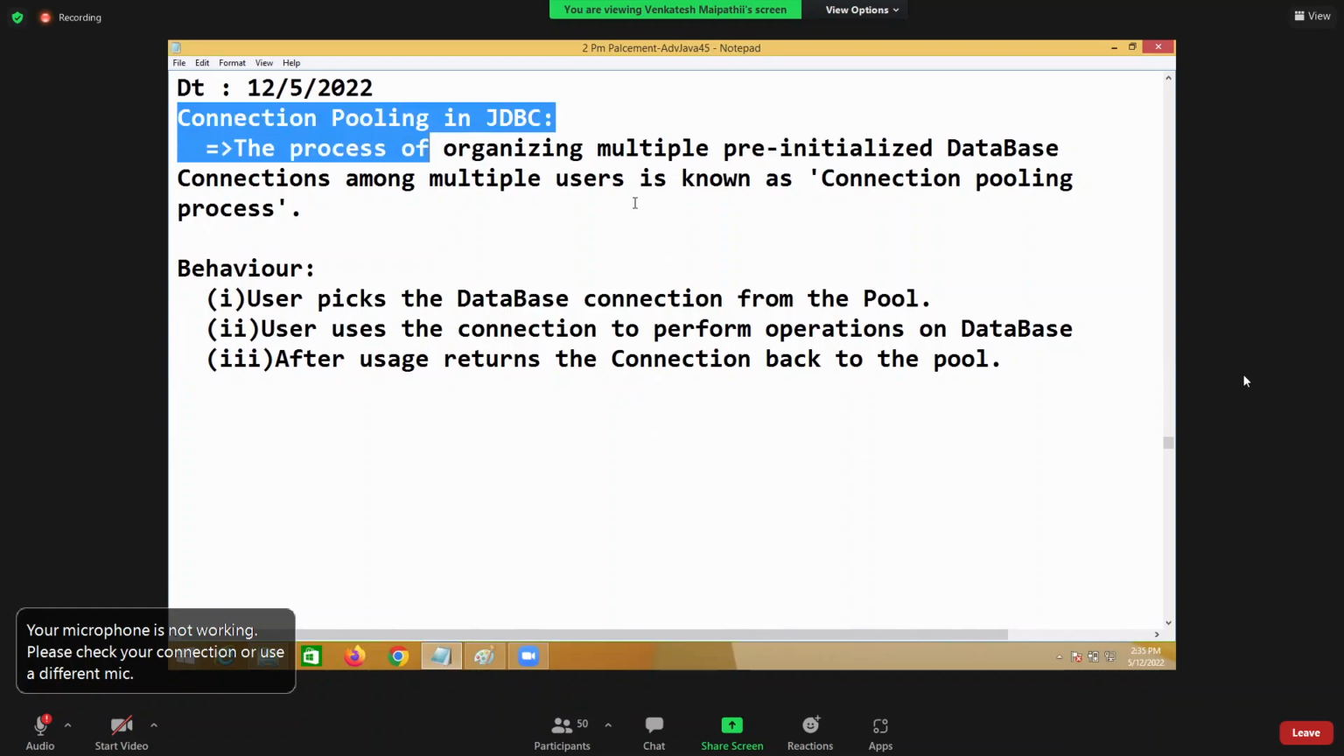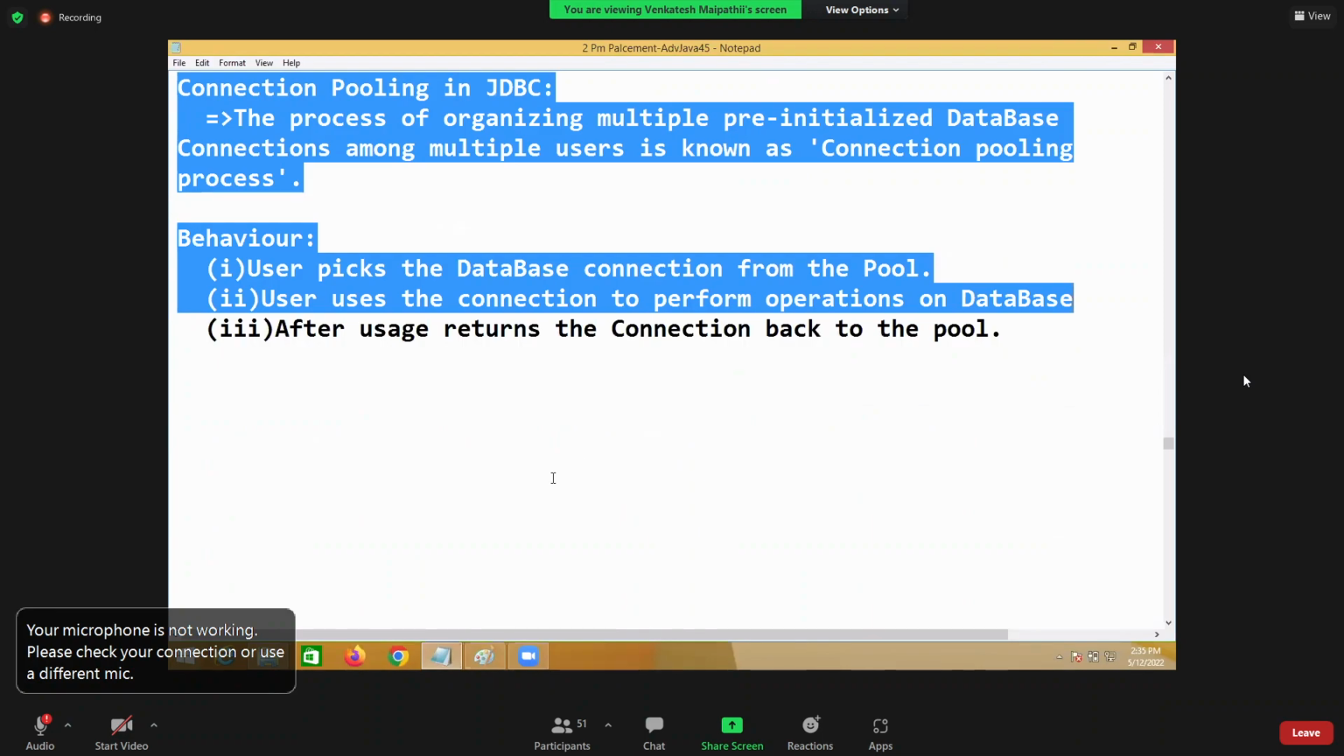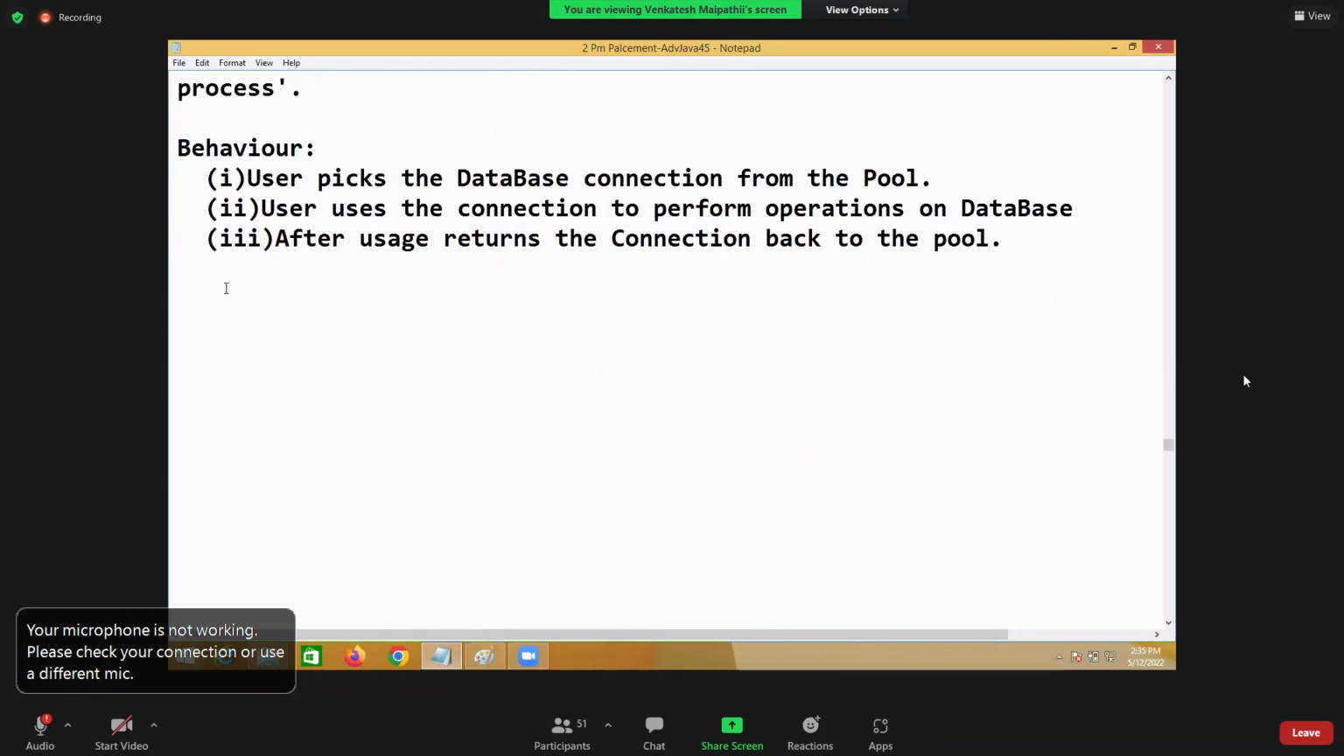Now, to construct this connection pooling, we take the support of one component from the Java collection framework. Make a note of it. How many of you completed Java collection framework? Raise your hands. Right, okay. Who has not completed also, don't worry, because they also cannot remember.